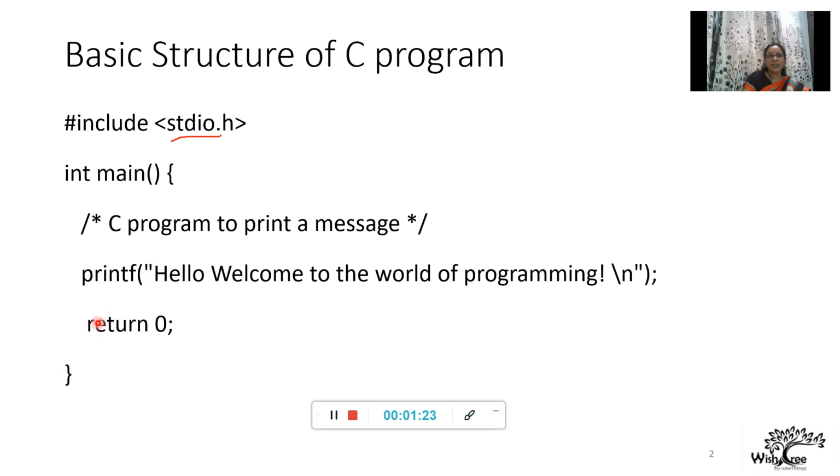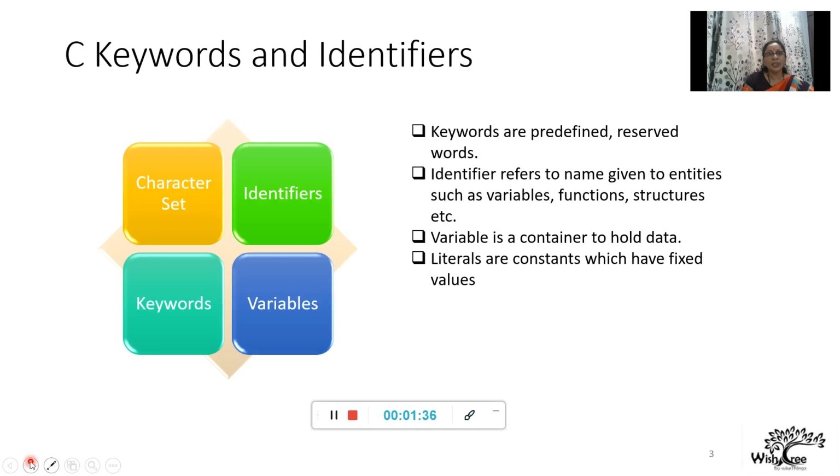Okay, so we can include any code in between these two braces to do some computation or to perform some decision making. Okay, so this is a simple C program. Let me quickly begin with what are keywords and identifiers that are supported in C programming language.